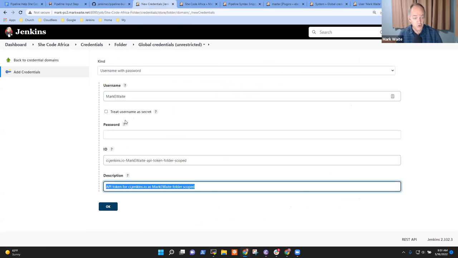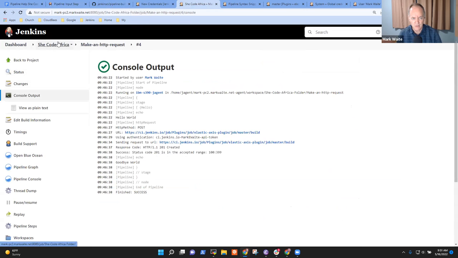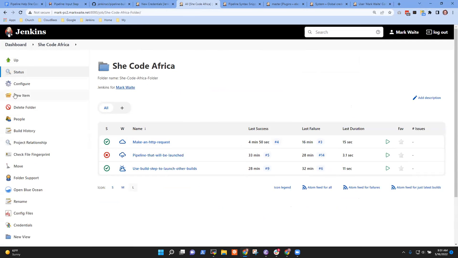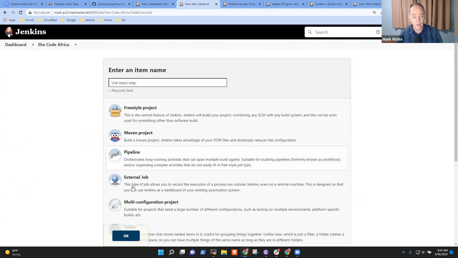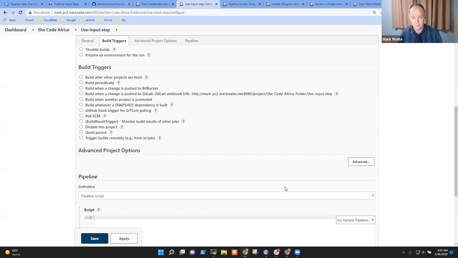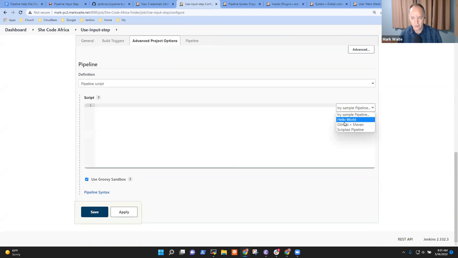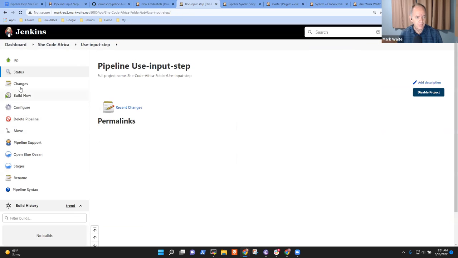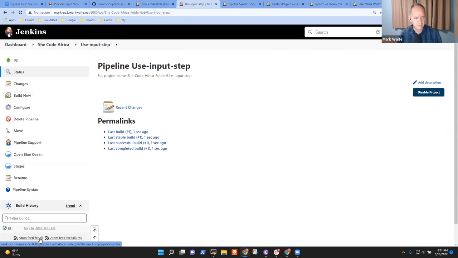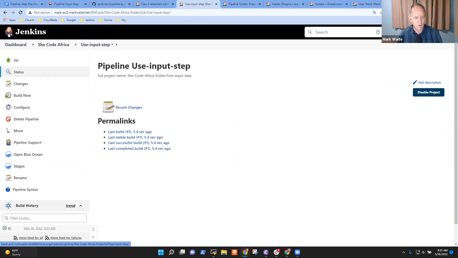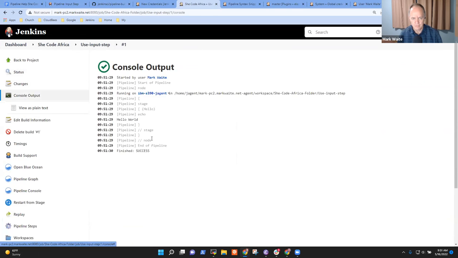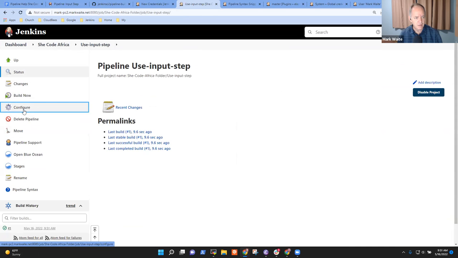So would you like me to start a new job that uses the input step, and maybe we can use that for some experiments? Yes, we'd like an example. Okay, so let's create a pipeline that uses the input step. So hello world, build it. Confirm that it worked, which it did. Configure.